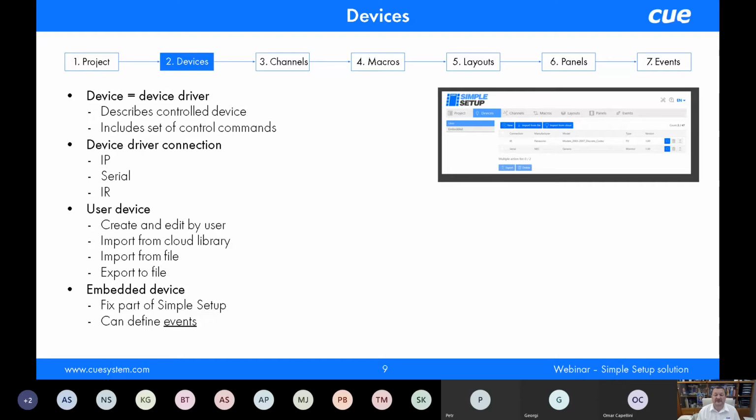Also, we have some embedded drivers or embedded devices there. These drivers are typically a fixed part of a simple setup. You cannot modify them. You cannot add embedded drivers or devices there. And these drivers are completely maintained and controlled by the simple setup application.